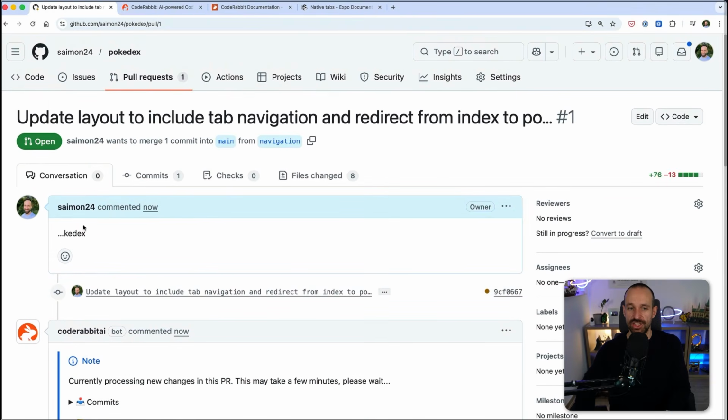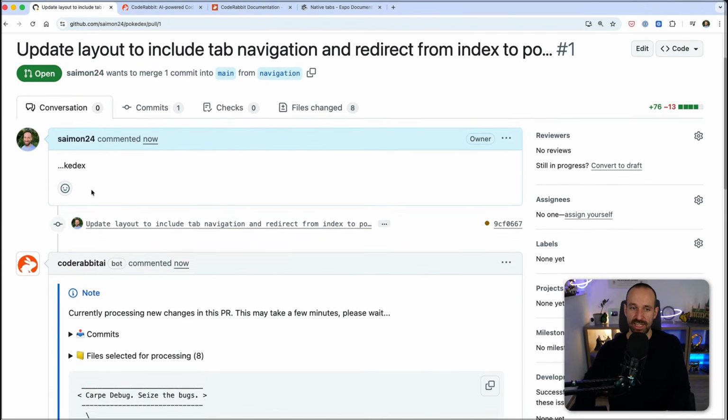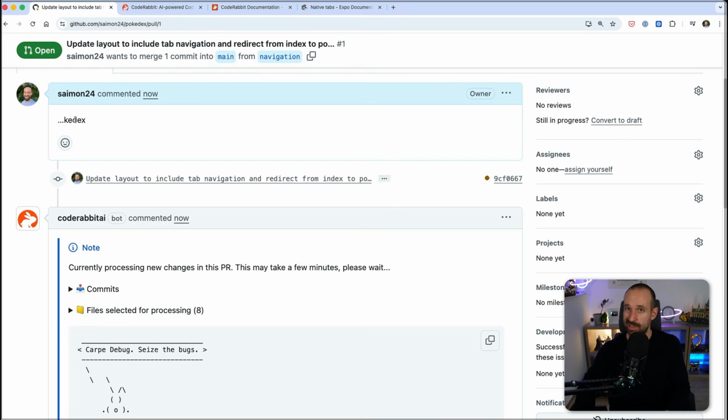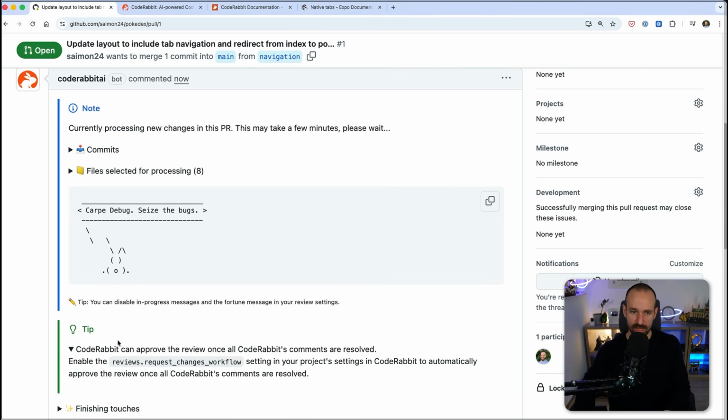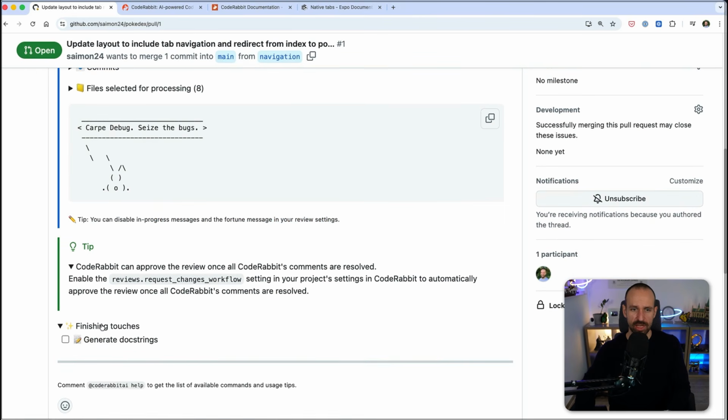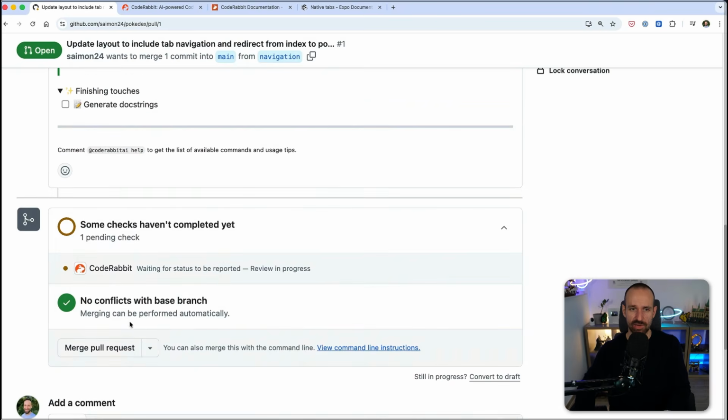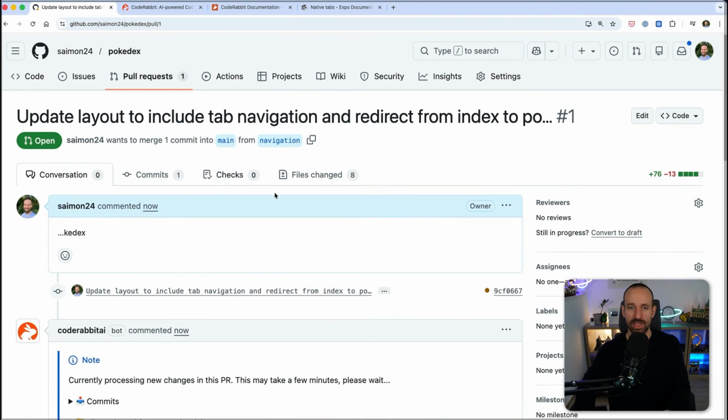CodeRabbit will then do 2 things. It will actually update my initial message, but I think it's going to do this after the review. Meanwhile, we're going to see this here. You can disable in-progress messages and the fortune message. Oh, I can also disable this. Interesting. No, I actually like how it is, so I will keep it like it is. We're just going to have to wait a minute until the review is done.